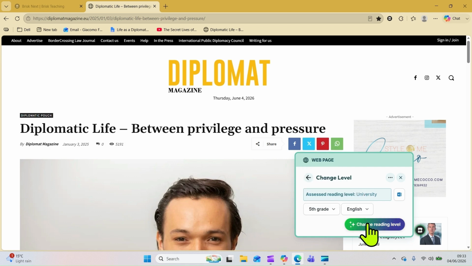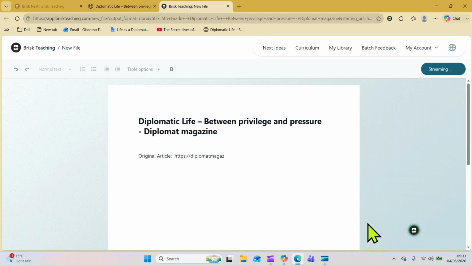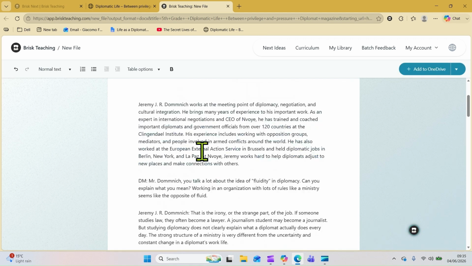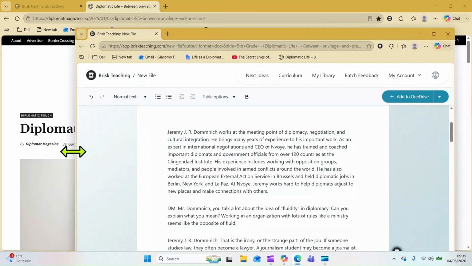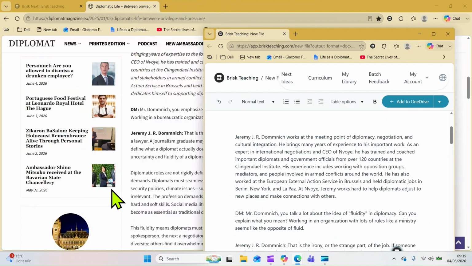And that's it. And now we ask to change the reading level. Now the app will start producing the new article for this specific level. Let's have a look. Let's pull it out and make a little bit of comparison.